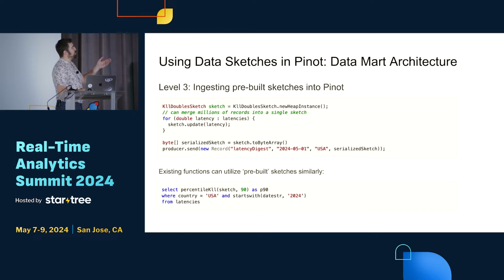And in the end, very similarly, you use the same sketch functions to use these sketches. When you run a sketch function, if there is a binary object, Pinot attempts to deserialize that into a sketch and then utilize it as if it was like raw data.